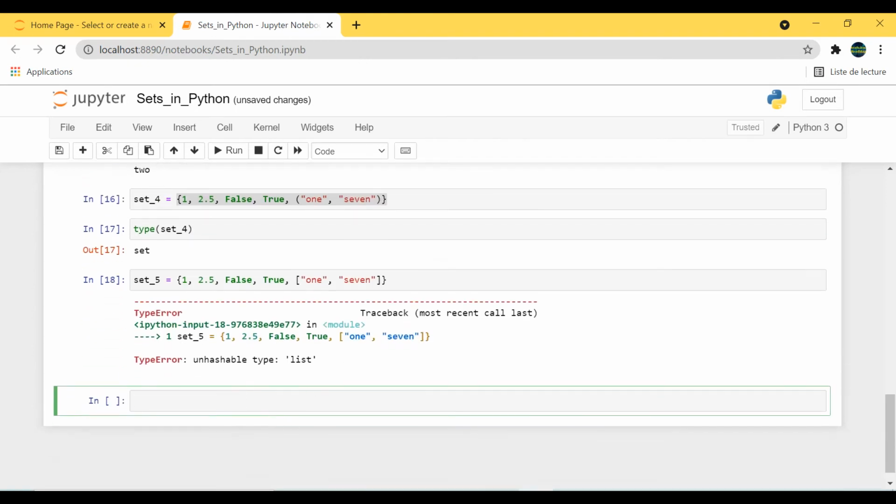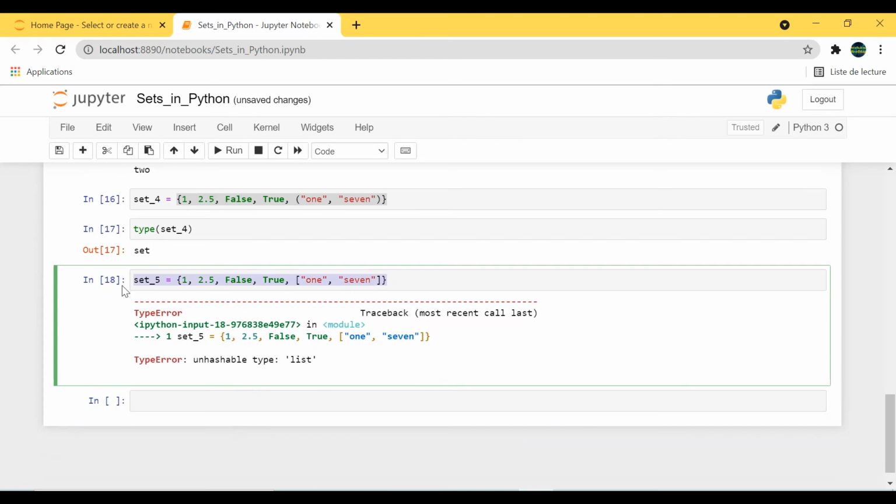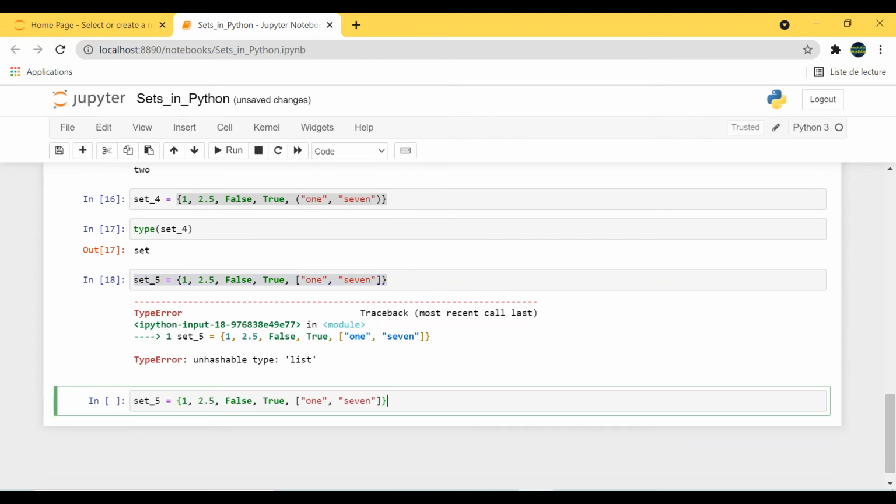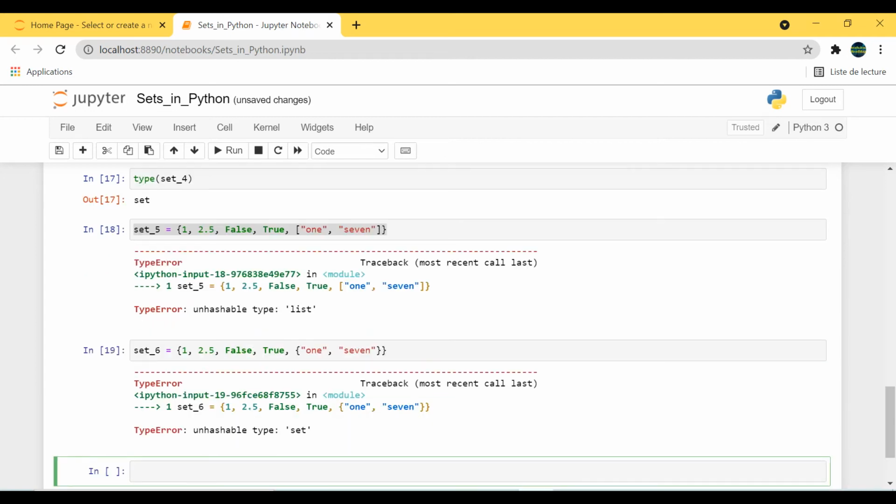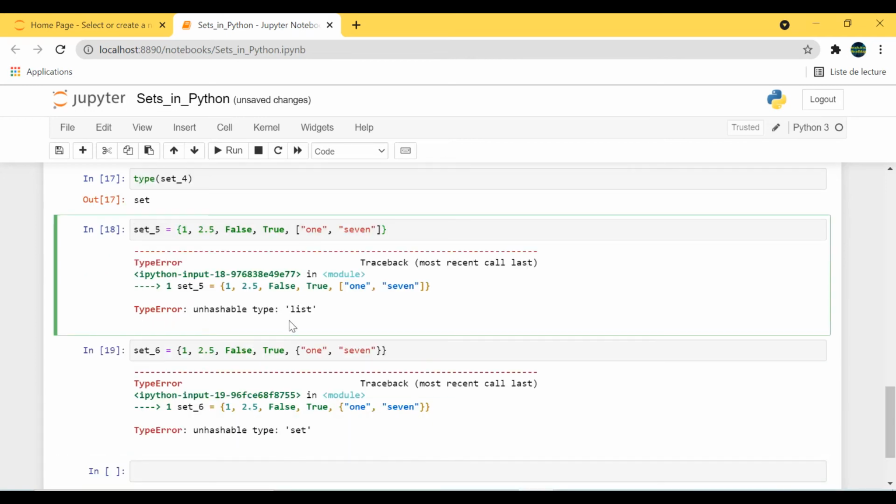Also if we change it to a set, call it set6, and we change this one, we will also get an error. So we can only have a tuple inside a set. So this is about the data types inside the set.